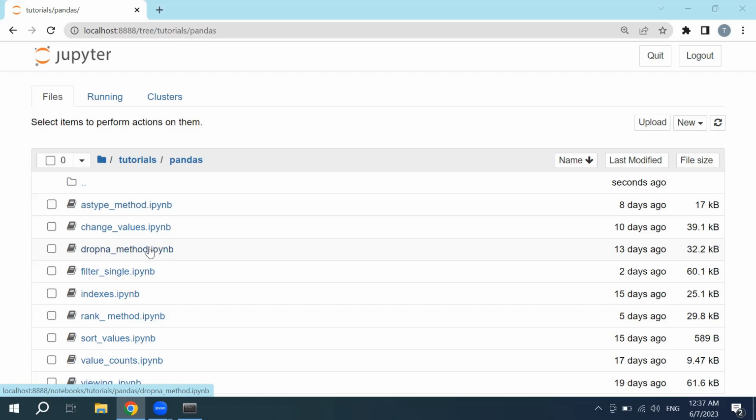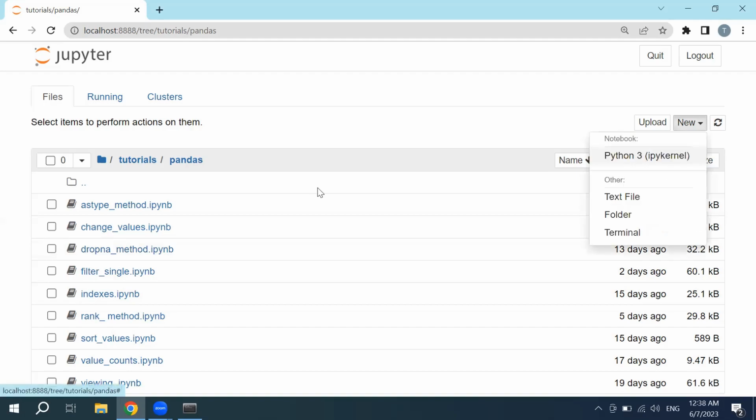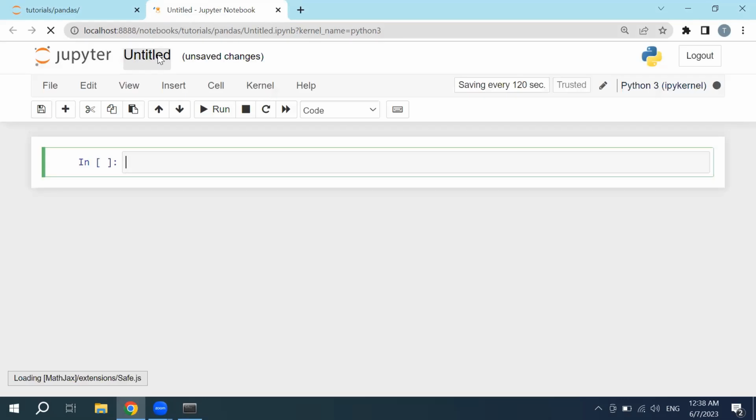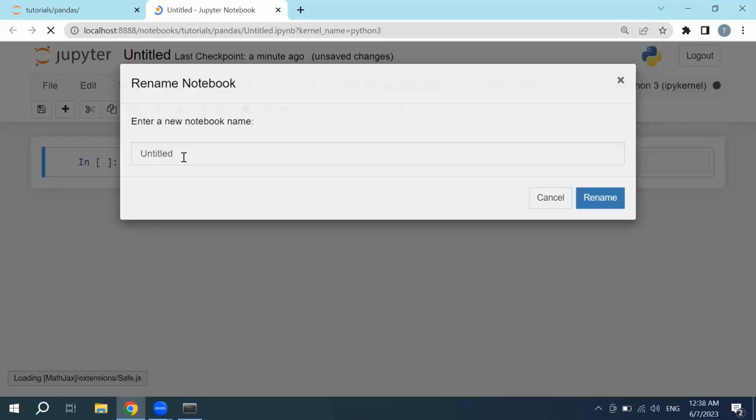Hi guys, in the previous lesson we have learned how to filter the data frame with one column, but in this lesson we will try to filter the data frame with two or more columns. Let's first create a new file and call it filter multiple. Click Shift Enter.